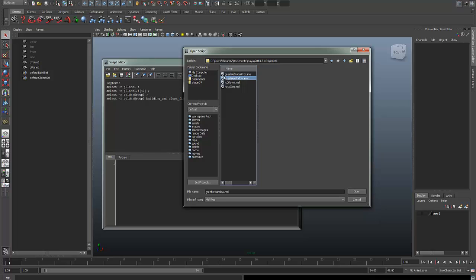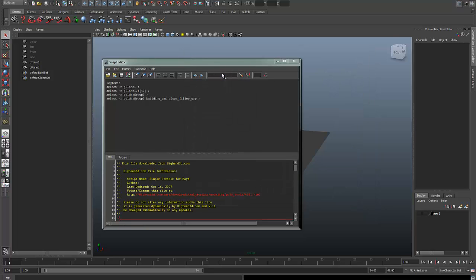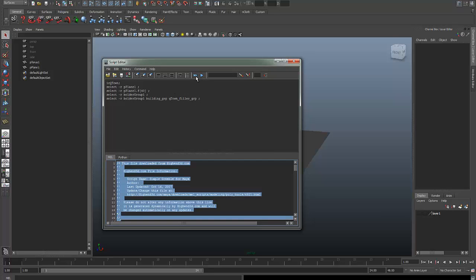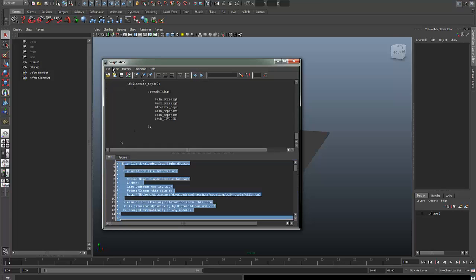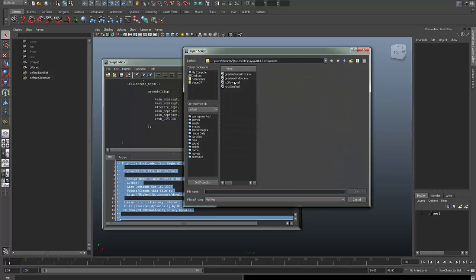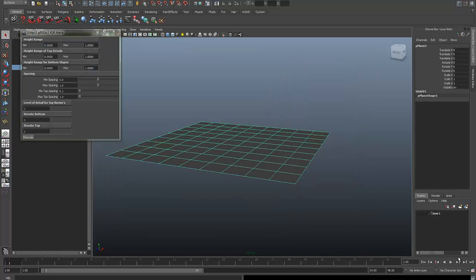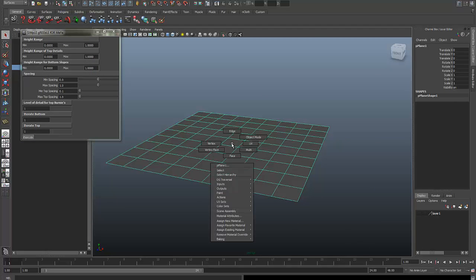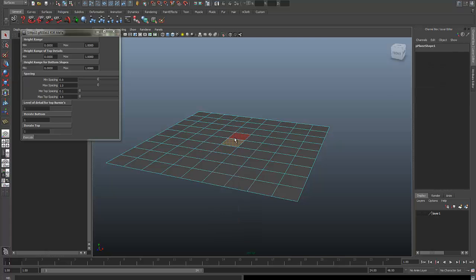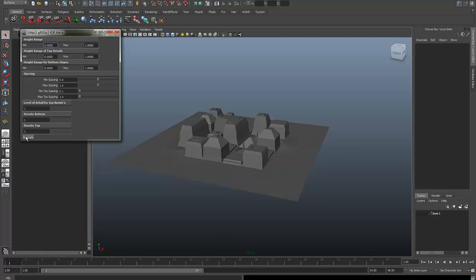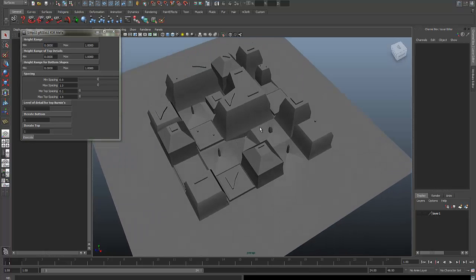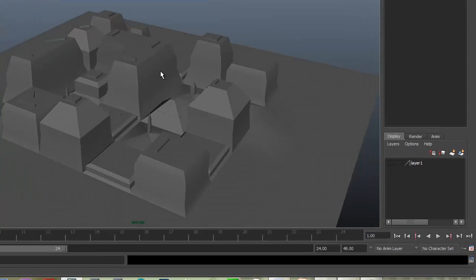I'm going to open up, first I'm going to open up the procedure file, I'm going to execute it, and then I'm going to source the Greeble window file. And that opens up the dialog box. And then also it's similar in that it applies the Greeble to faces, and then you can hit execute and generate Greeble content. So there you go.